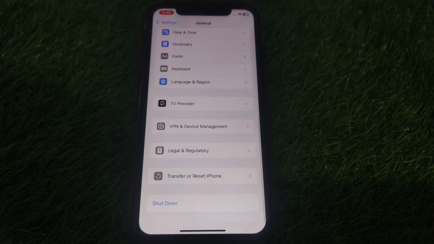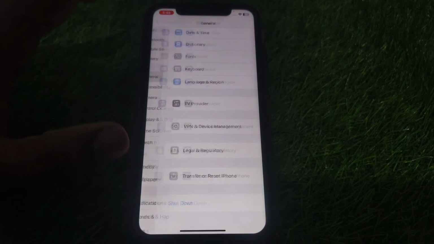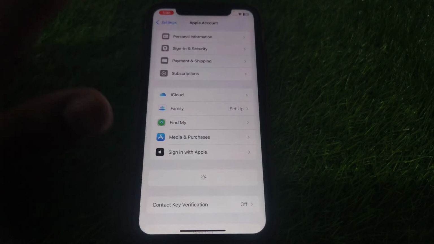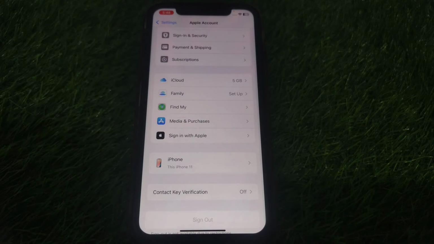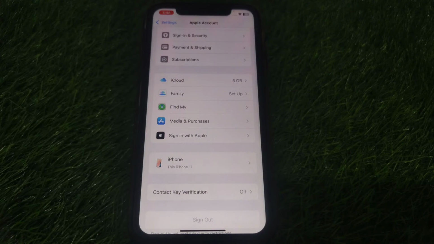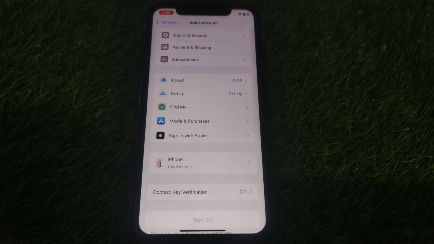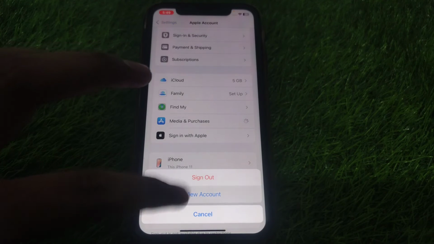Now go back and click on your name or Apple ID, and make sure that you have provided the correct payment method and that your payment method has not expired. If you have any errors in the payment method, then you can simply replace it with a new one. You can also check any subscription if you have. For example, if you have any pending subscription, then you can clear the payments of that pending subscription.